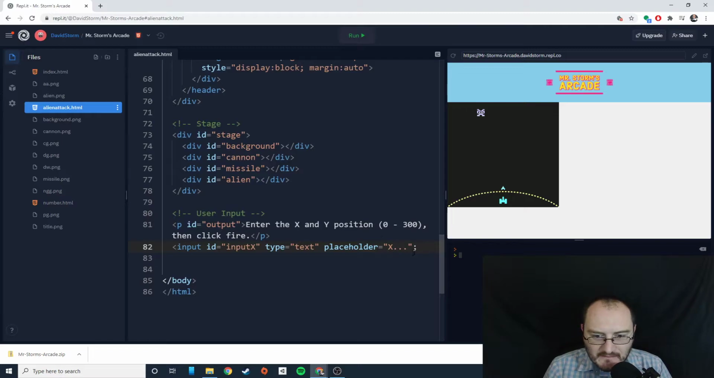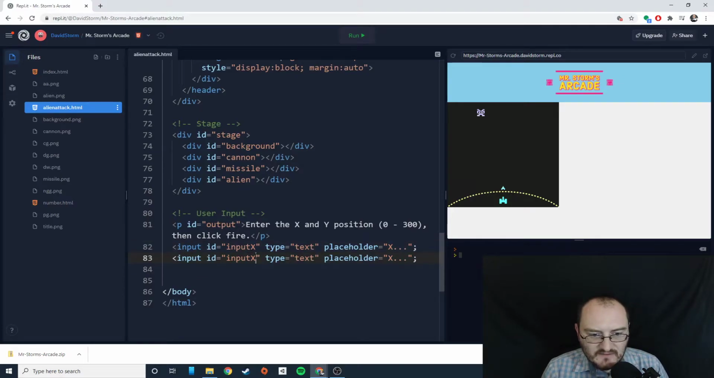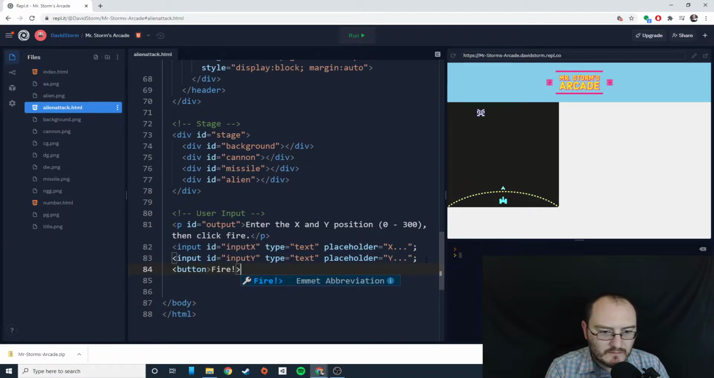And then we'll do the same thing for the Y. So we'll copy. And instead of input X, it'll be input Y. Okay. Beautiful. And then we want a button. And we'll say fire. Okay, let's see what that looks like.